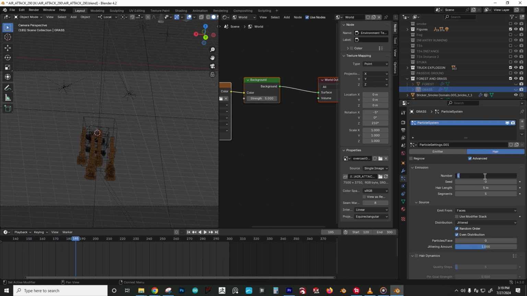The grass, we'll turn this up. I think I had it at 1.5 million, something like that. It will slow down a little bit, but nothing like if it was shown visible. And then once you hit render, all the grass and everything will be there, and you'll get a pretty cool scene like this.